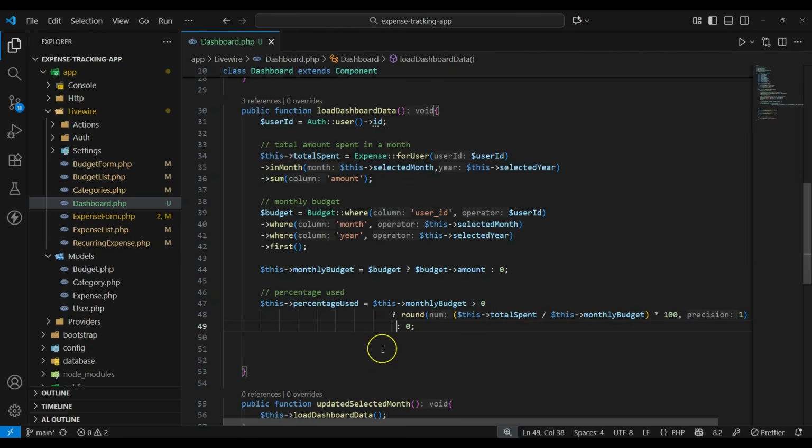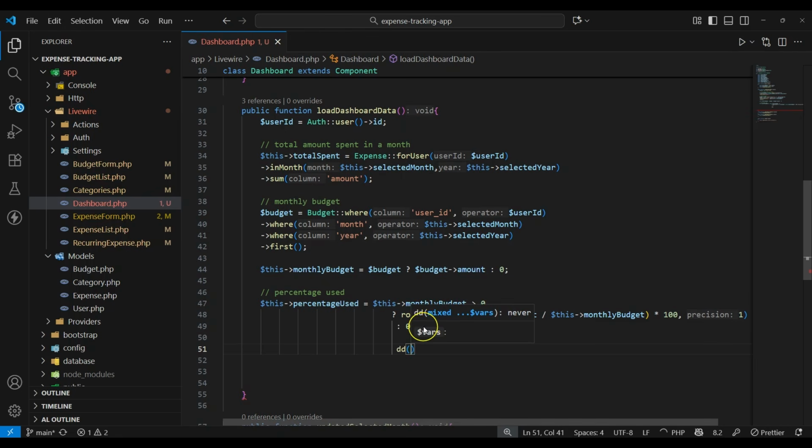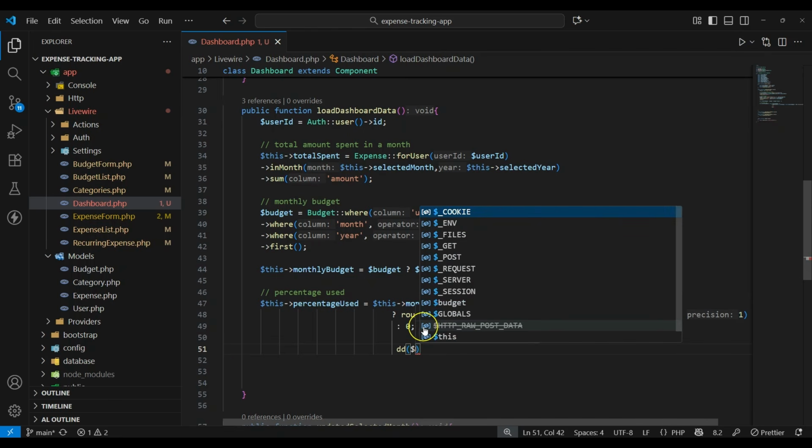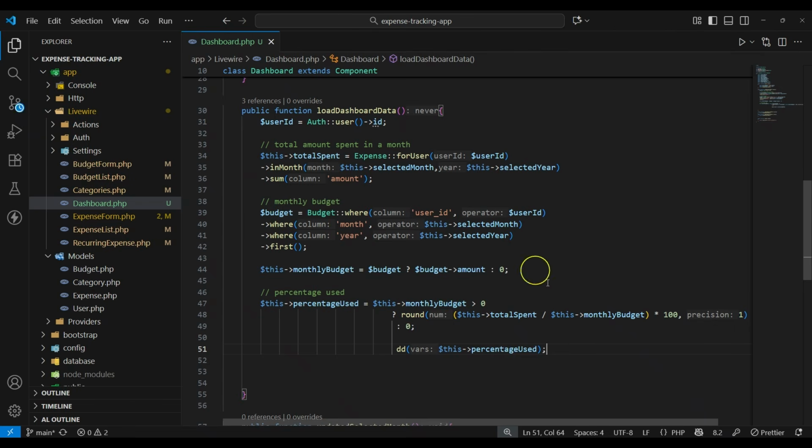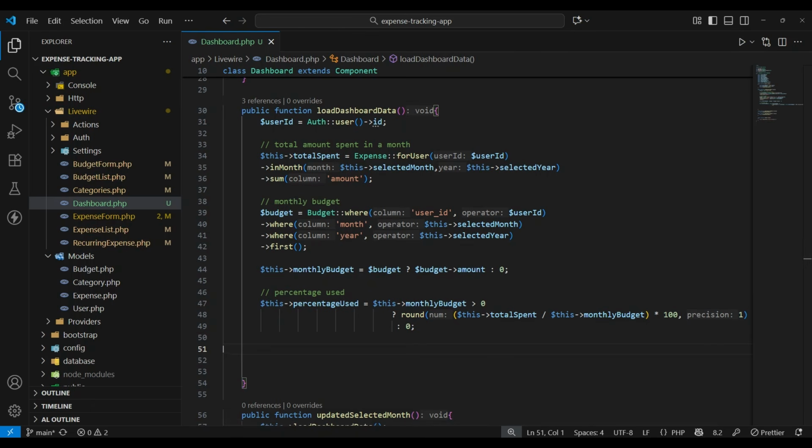Now we can show that percentage used. So for example, here you can just dump that value if you want to see. So percentage used, okay. So now if you go to the view and refresh, now you see the percentage used is 23.3 percent, okay. So for now this works fine, okay. So let's remove that, and now let's continue with the other things that we need to have.